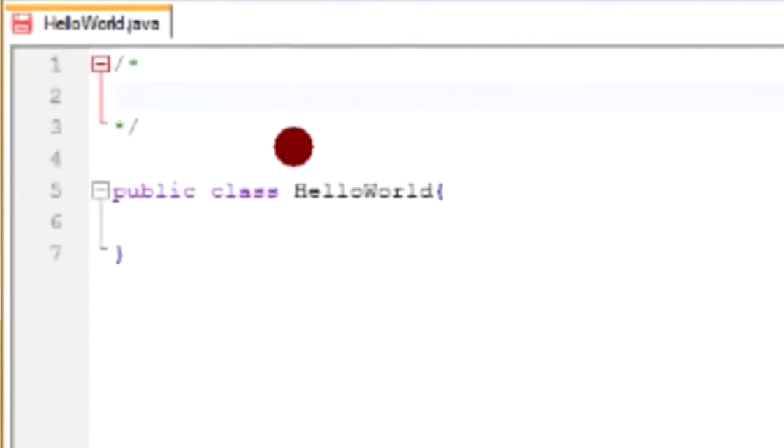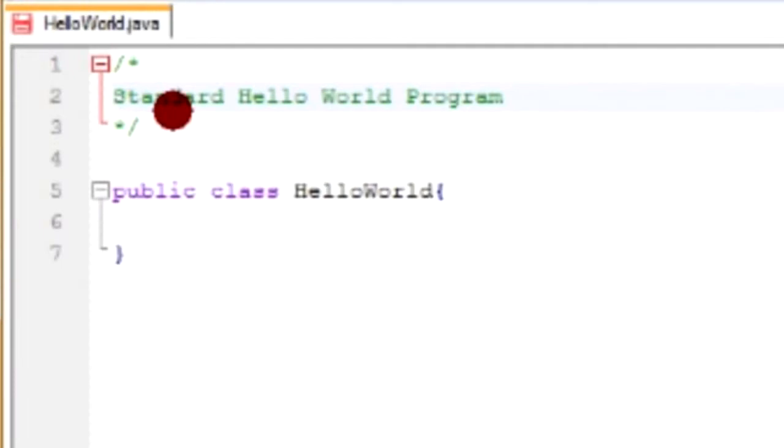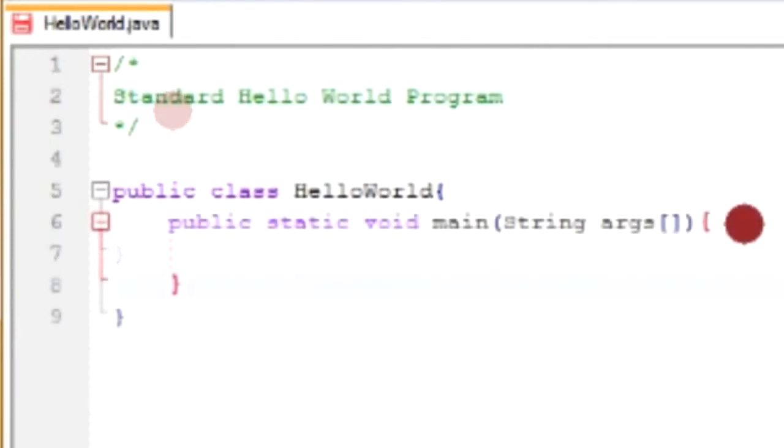One thing I forgot was I'm going to put a comment up here to state that it's the standard Hello World program. Now this isn't necessary. It won't affect the code at all because it's a comment, and I'm not usually going to put comments up here, but I want you to understand that you have the option of putting comments here, and you can do it by doing /* */ and anything in between will not affect the code at all. As you can see, Notepad++ turns it green, which means it's a comment. And now we're going to create our first method, public static void main(String[] args).